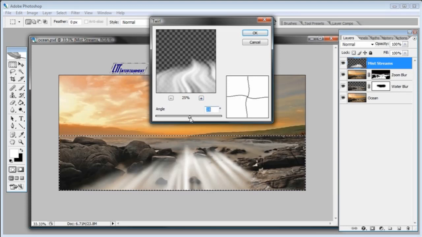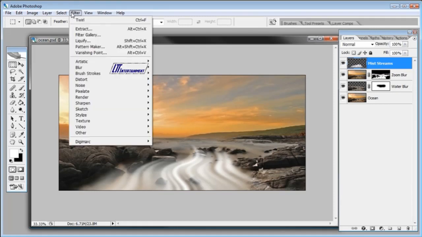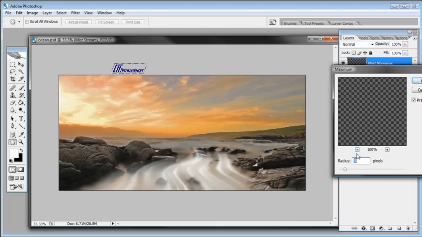And I'll just have to make sure that we're going in the same direction as the other waves. But these streams are a lot different. I'll show you in just a minute what we're going to do with this. I'll go ahead and click OK. And the whole idea with these white streams is that we're going to apply a filter that will create these lines in the mist. So come up here to Filter, Other, and select Maximum right here. And we can adjust this by moving this radius value right here.